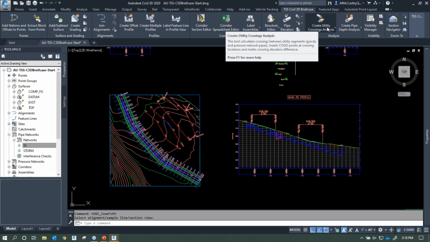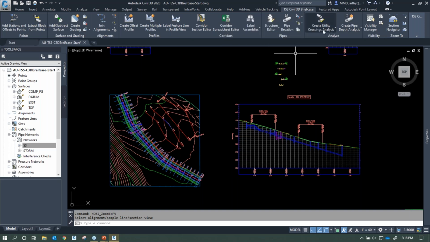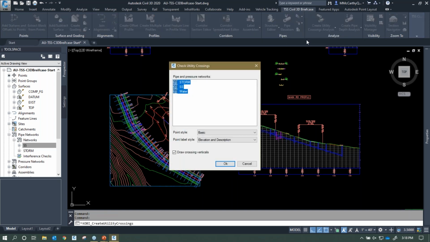So I'm going to start here with creating a utility crossing analysis. It's asking me what networks I want to compare, and I've got a storm, a sewer, and a water. I'm just going to put in a basic X with just a description only for these points. These points automatically get an elevation of 0 to start. There is a user-defined parameter that gets attached to them. I'm going to say draw the crossing verticals here, and we're going to say OK.